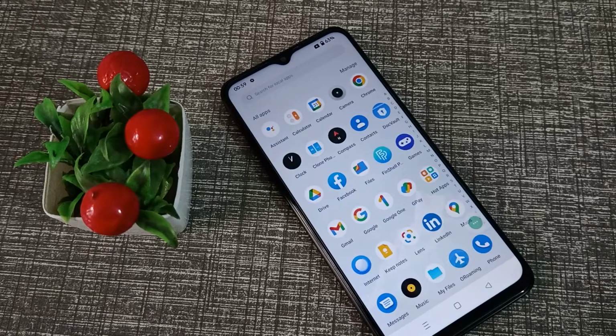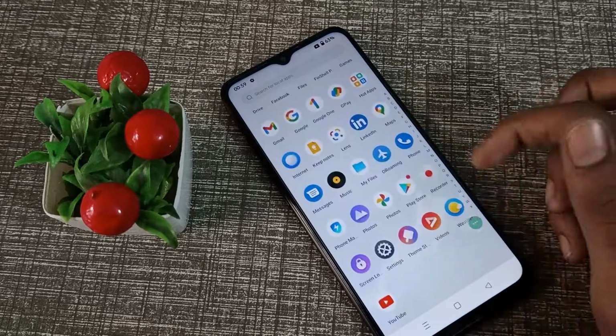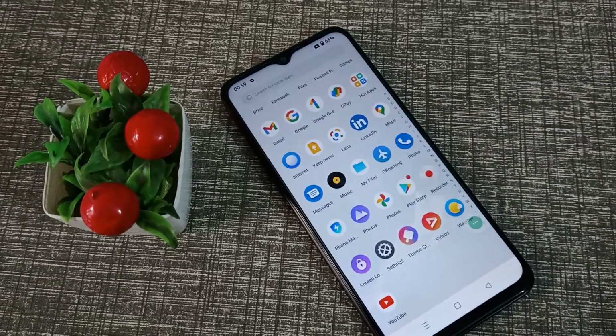In this video, we are going to talk about how to lock apps in the Oppo K10 phone. If you want to lock your apps, you can lock whichever app you want to lock. In this video, I will show you how to lock it.